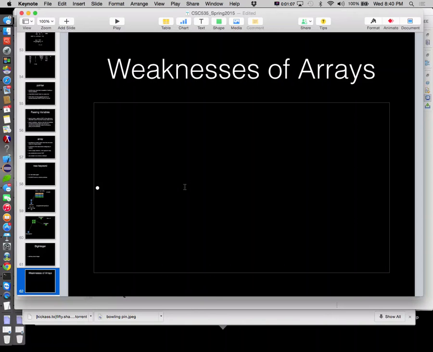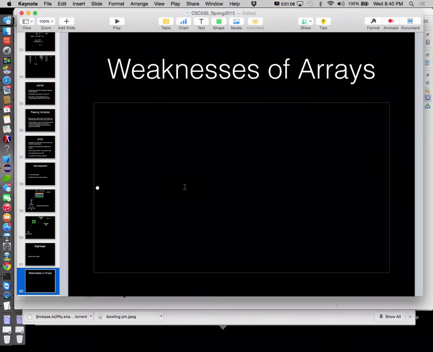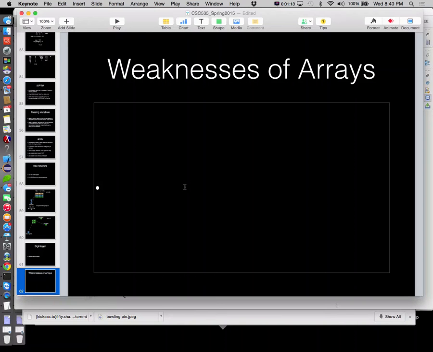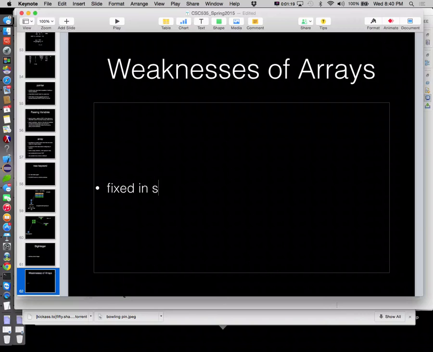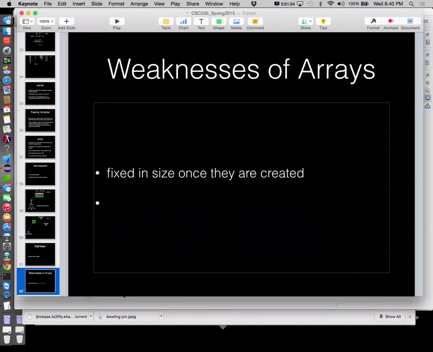Now, what would you say are the weaknesses of arrays? You can't change the value. I mean the size of the array. Okay, fair enough. So arrays are fixed in size once they are created. Fair enough. And what else?